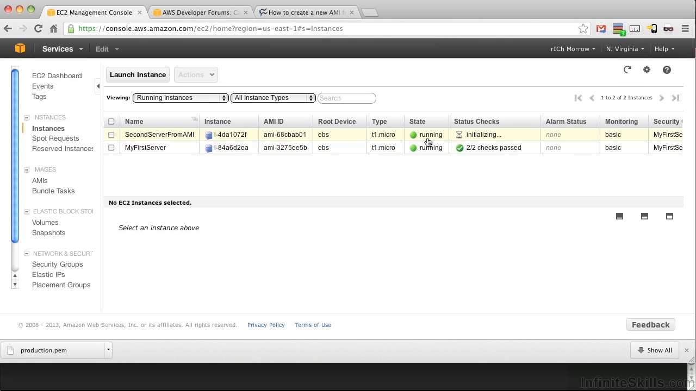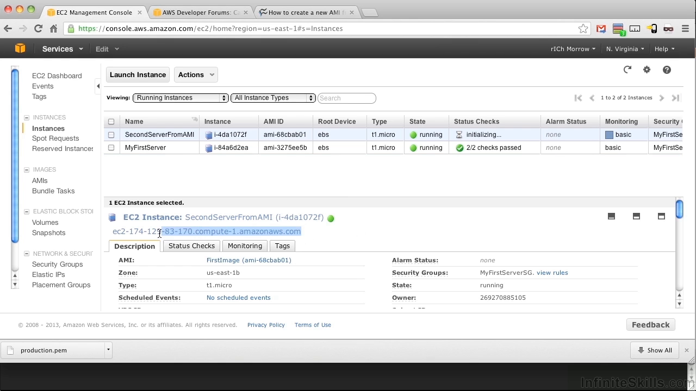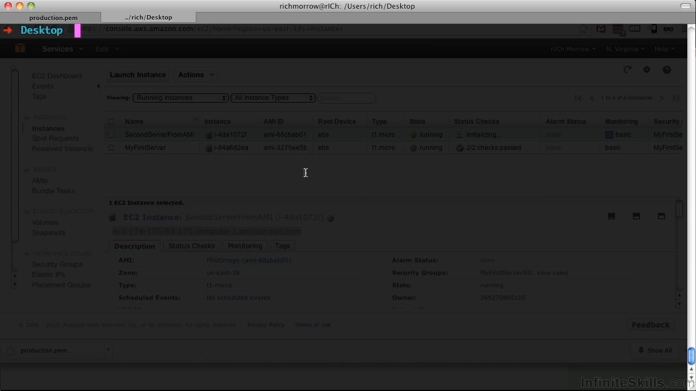Excellent. Now we've got a machine running. Let's go ahead and choose its row, and let's line up SSH command so that we can get into the machine. Let's choose the DNS, the public DNS that was selected for that machine, and copy that to our clipboard. Let's go over to our SSH client and get an SSH command ready. ssh -i production.pem ec2-user@ and paste in the DNS.